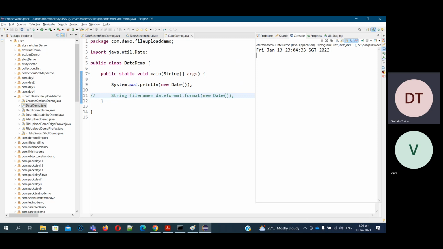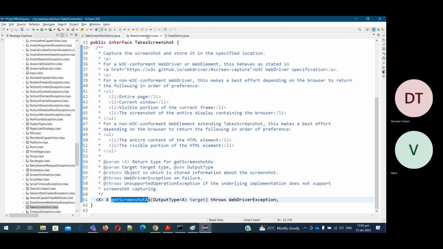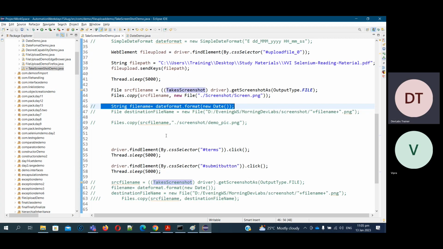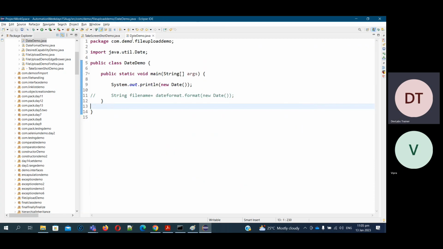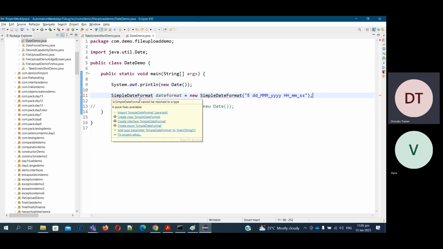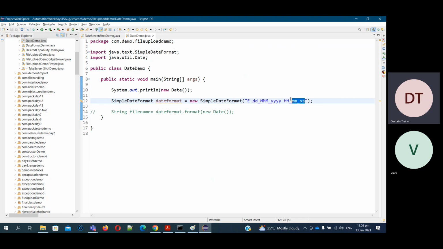I can take Friday or like January 13, we can take the date, we can take the time, but we have to remove the colon, right? If you want to remove it in that format, then you have to use one class in Java called SimpleDateFormat. This is the way where you can first do the formatting, in which format you want the date to be. Here you have to pass which format you want.